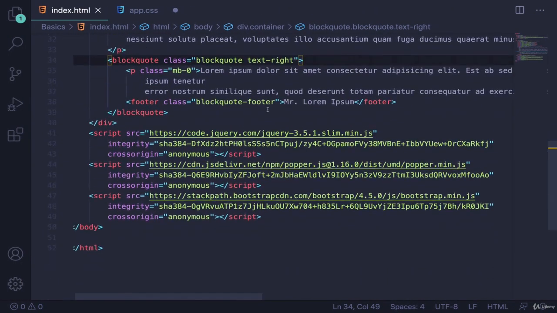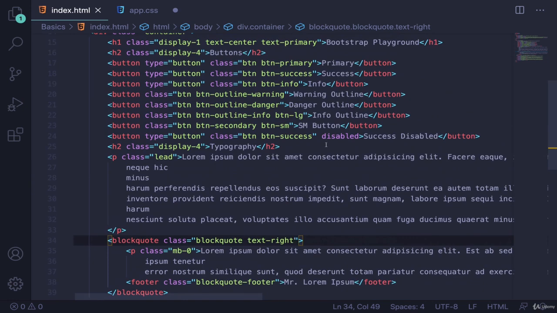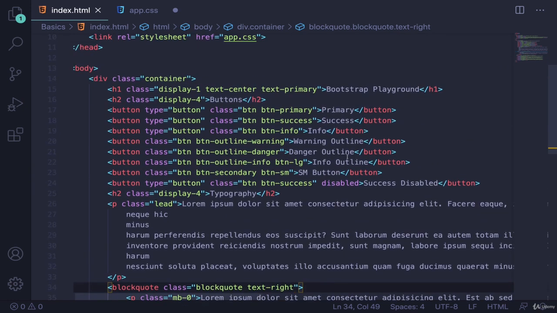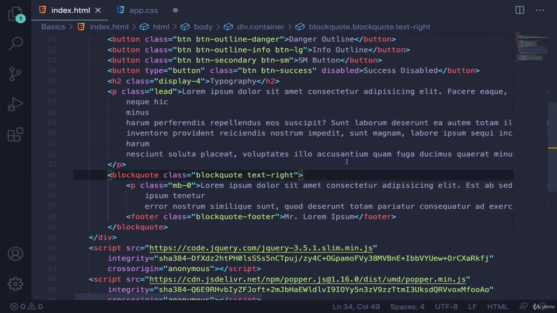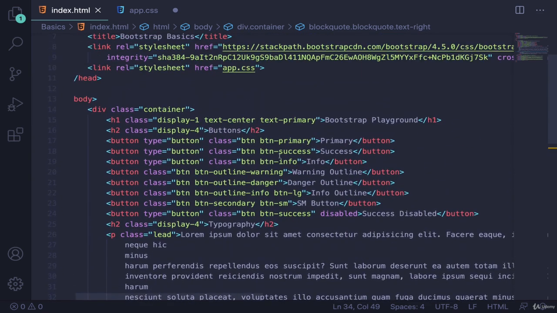So we learned a decent amount around certain text utilities, text alignment. We saw the display classes, block quote, honestly, not a huge deal. And then all the text utilities for color.